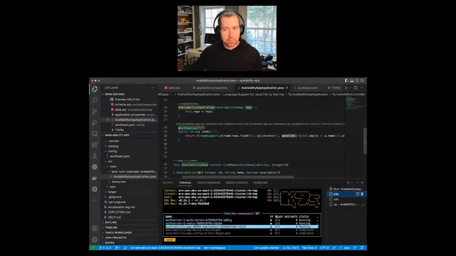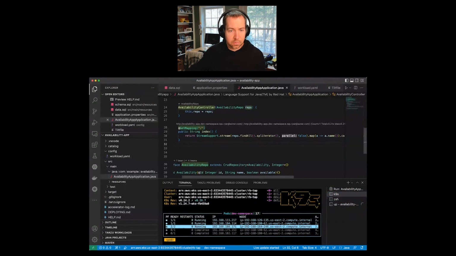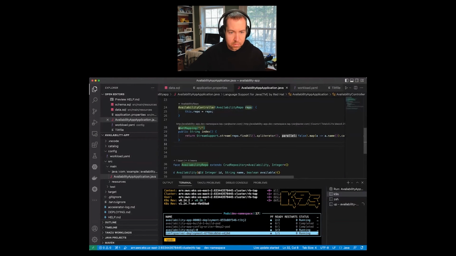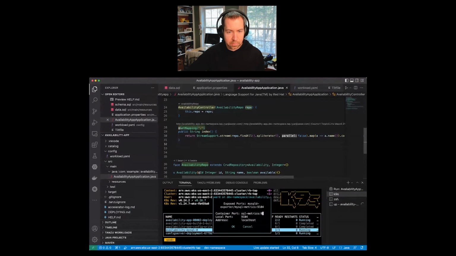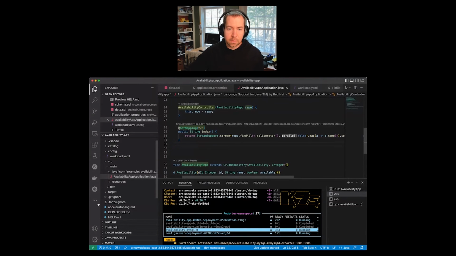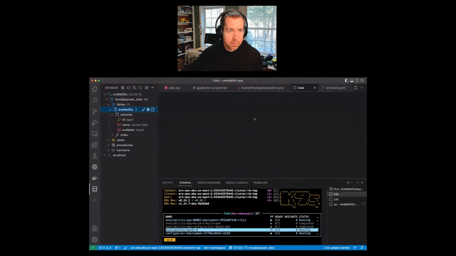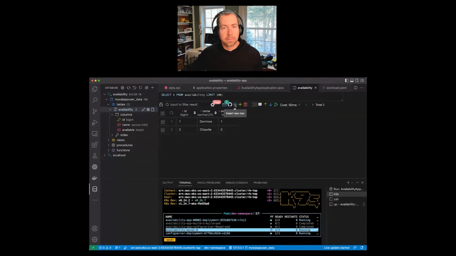And the last thing I want to show you real quickly is that we are actually using this database. So I'm going to try and port forward here to my SQL instance so we can connect to it. And if I go to my database tool here and check out the availability table, you can see the data that we had already added. We're going to add another row. So we'll say the ID is 3, and the other food that everyone likes is burgers.